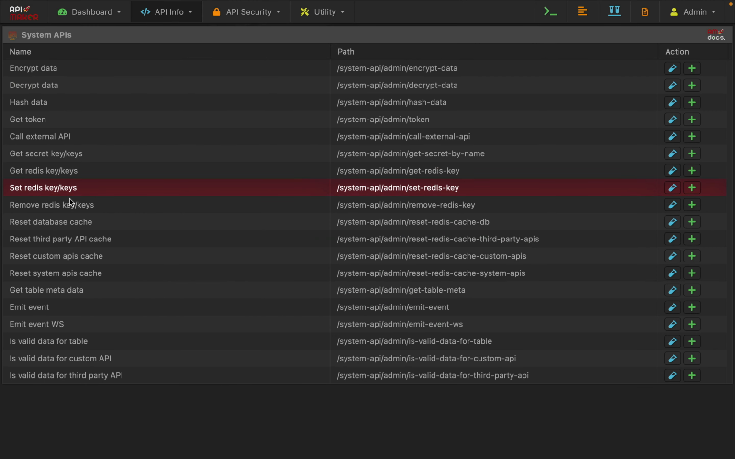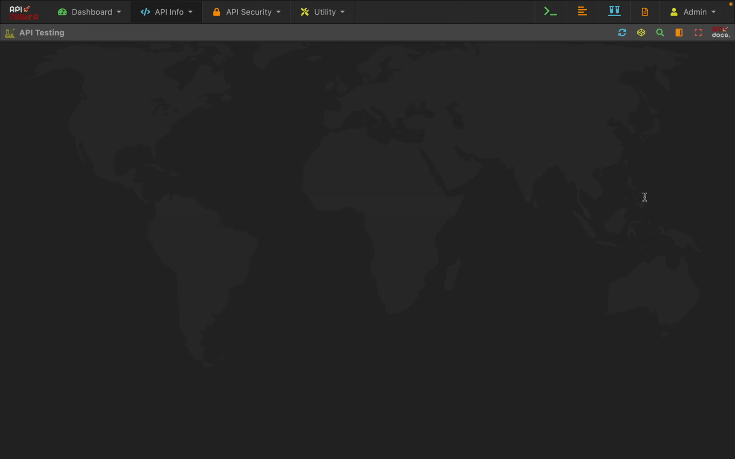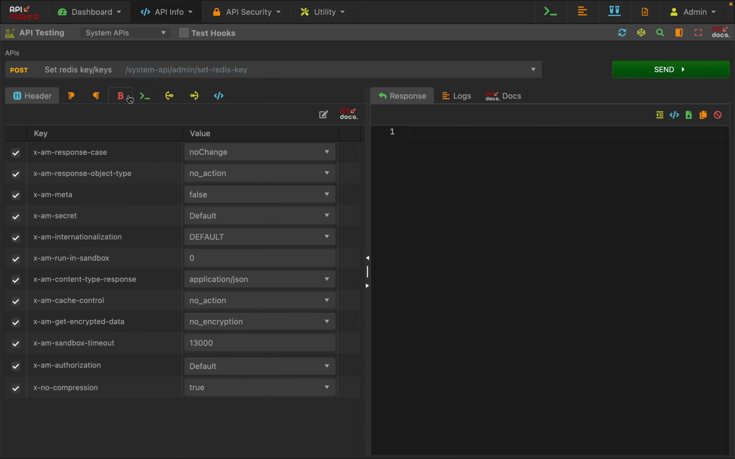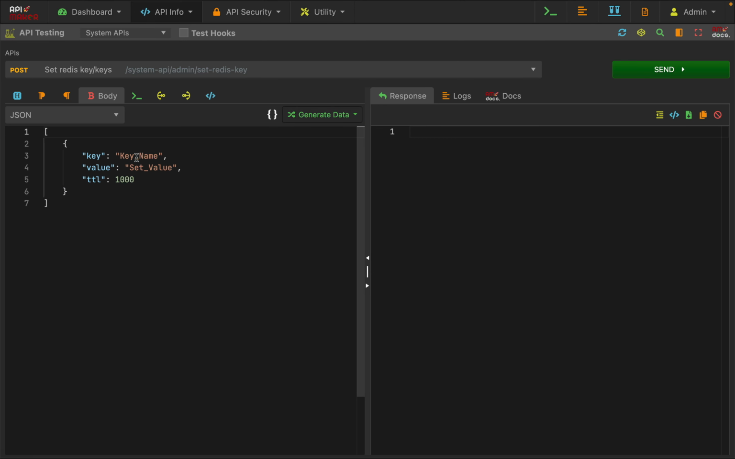GetRedisKeys, setRedisKeys and removeRedisKeys are the simple APIs to manage your keys inside Redis. For example, let's set with this API. We'll generate the payload. In key, we can provide the key name. Let's say value 1, and we don't want TTL, and we can provide multiple values like this. Now the value should always be a string.